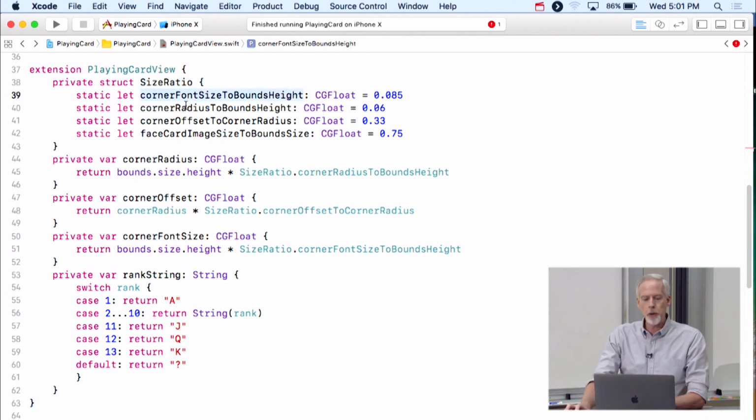And then in here I have the corner font size to the bounds height. I have the corner radius to the bounds height. I have corner offset to the corner radius. I have the face card image size to the bounds height. These are all ratios that I've picked that I think will look good. Then I even created some little computed properties like cornerRadius, which takes the height and multiplies it by the ratio. So here's what it looks like to use a constant that's declared like this. SizeRatio dot whatever, or if you had called it Constants, it might be Constants dot whatever.